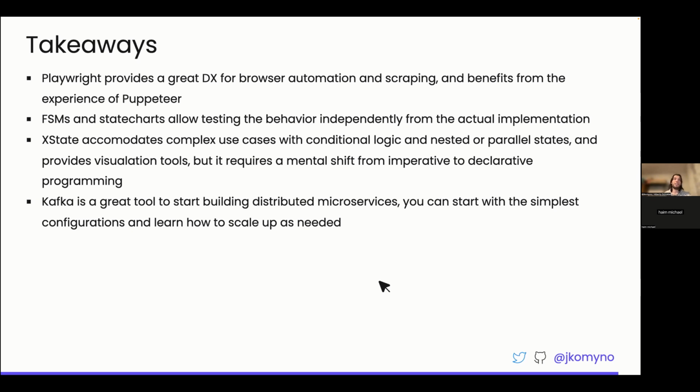And finally, Kafka is a great tool to start building distributed microservices. You can start with very simple configurations and then evolve as you need. It's really complex under the hood. I encourage you to study it if you haven't.